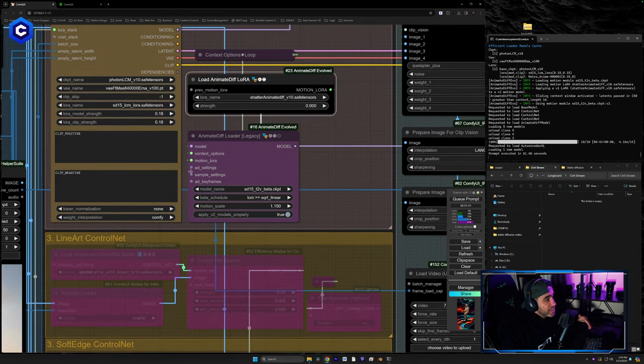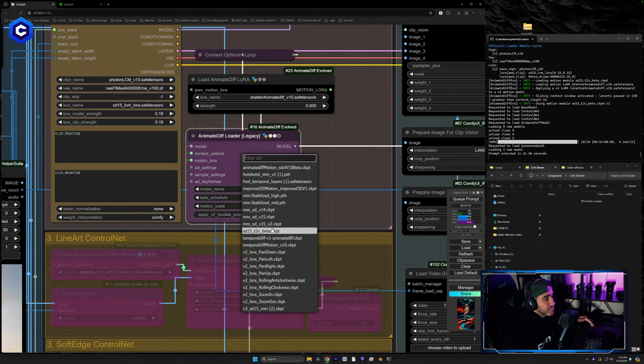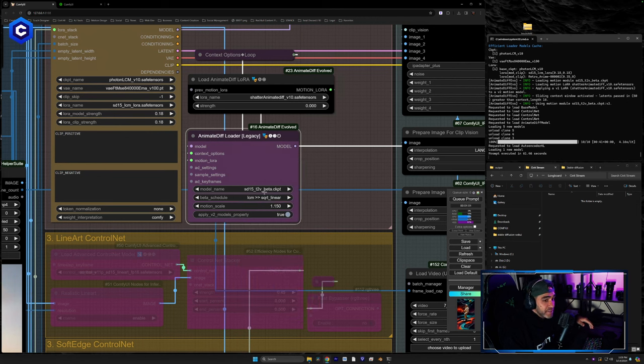You're not really going to want to change anything in your Animate Diff Loader, but you want to make sure you have the Animate LCM motion model in this right here. I just didn't change the name of mine when I downloaded the file, but this is the Animate LCM motion model. If you don't have that, it's not going to work as intended.